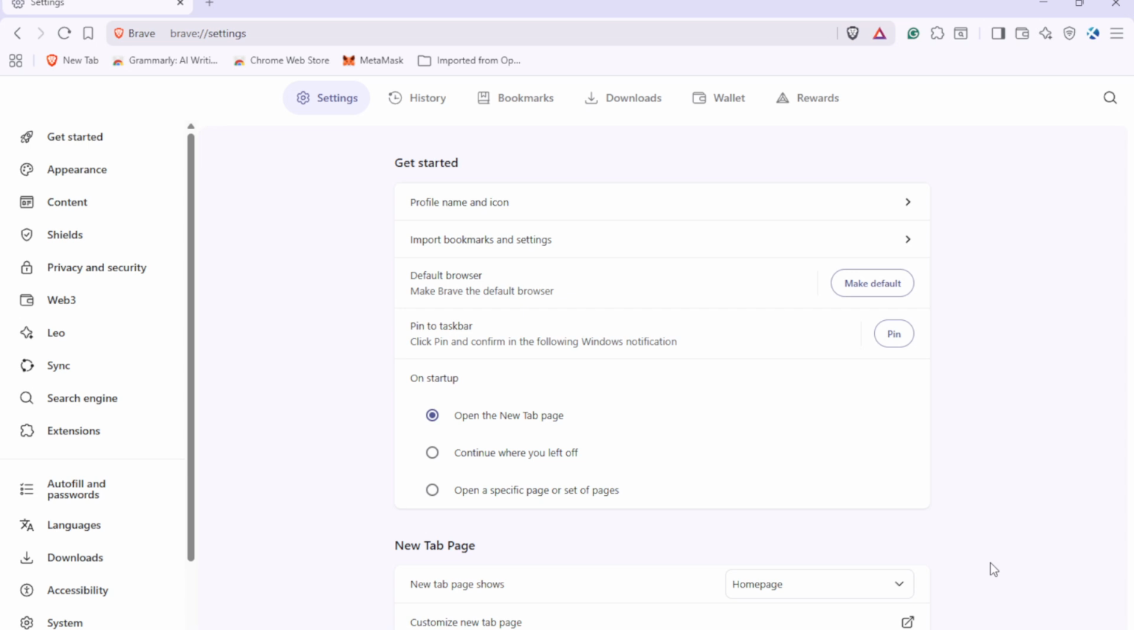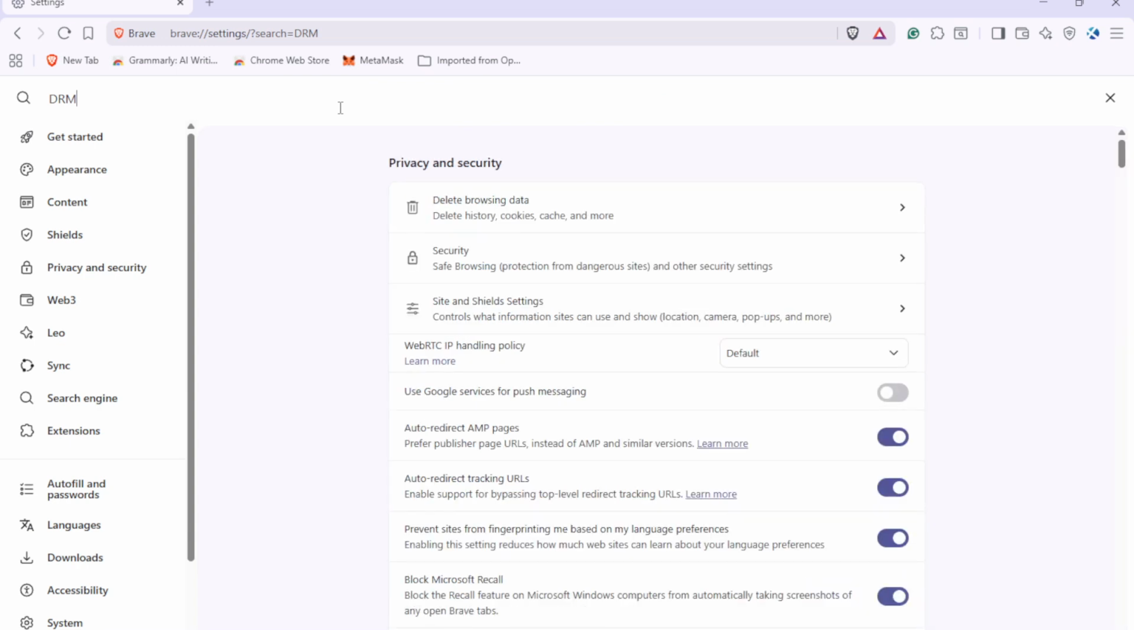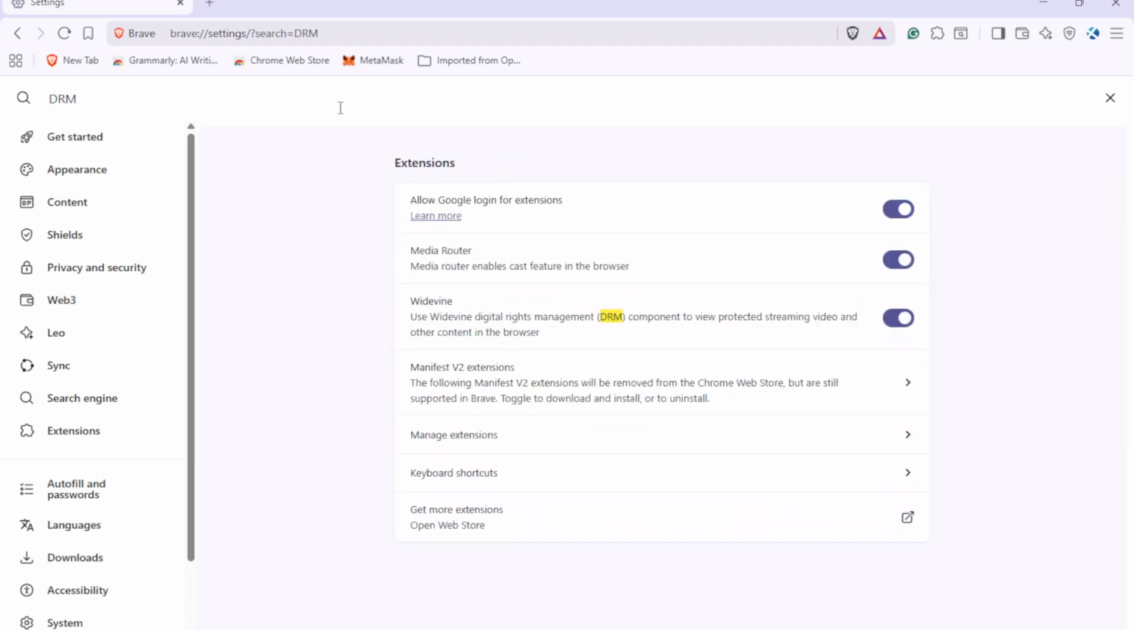Once you're in Settings, use the search bar at the top to save time, type DRM or Widevine and let Brave filter the options for you. If you prefer to browse manually, look for extensions, then choose Manage Extensions. You can also reach the same page by visiting the extension settings directly. Depending on your version of Brave, the wording in this area can vary slightly, but you're looking for something called Widevine Content Decryption Module or a similarly named option related to DRM or protected content.